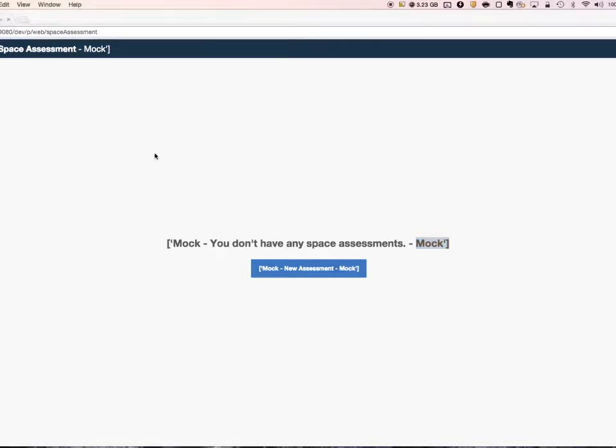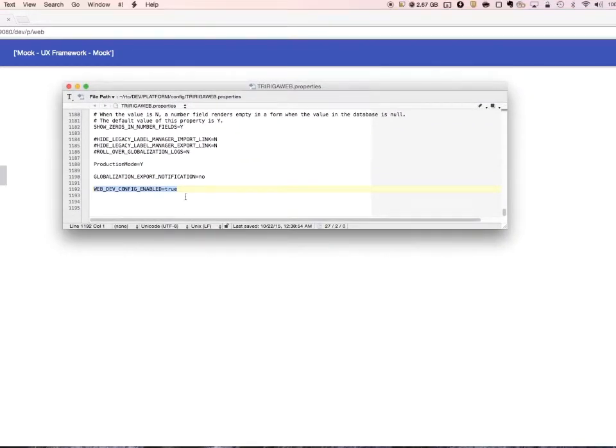In order to get to that mock view slider on your main page, because by default this particular page is not accessible, what you need to do is enable it from your TRIRIGA web properties and set this particular property in this file. That would be web_dev_config_enabled equals true. But you might want to take it out when you're in production use. So only use this when you're in development mode.